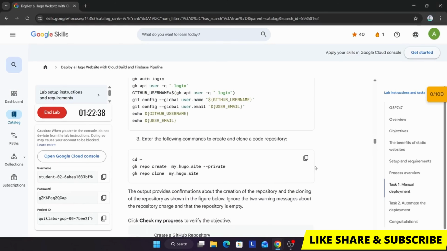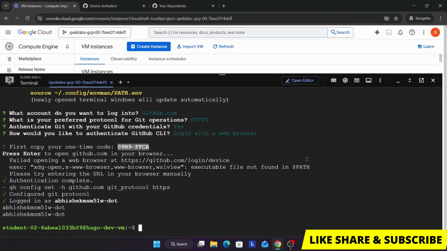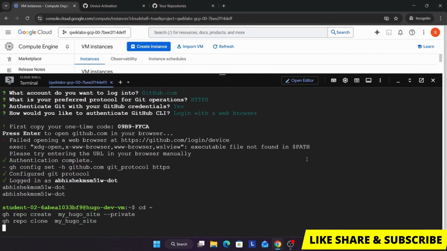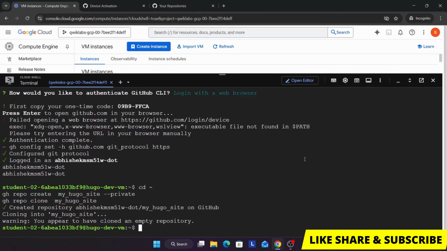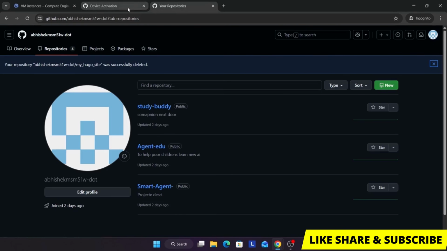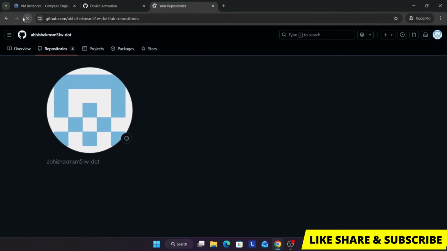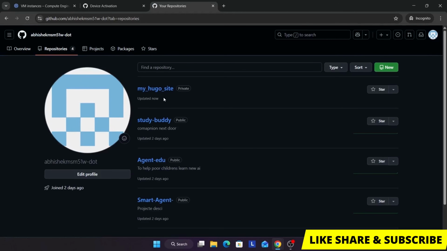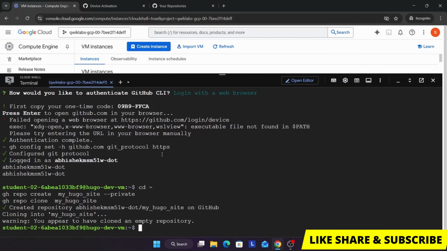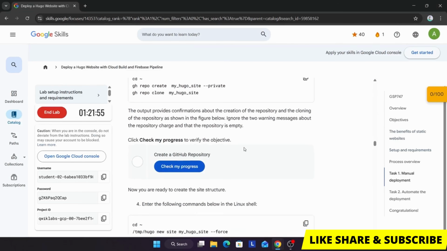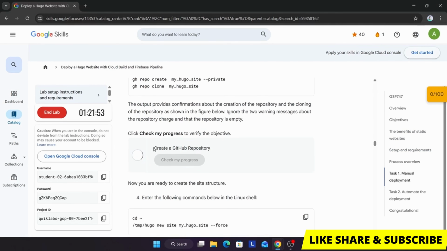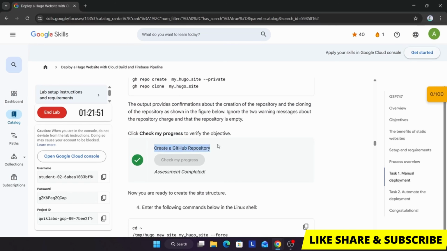Now, just come over here and create a repository. It's a private repository. We are just creating it. If you come over to your GitHub account, you can see a new repository is shown over here. So you can see this repository has been successfully created. Now let's move ahead and check the score for this task. This way, we have created the repository.